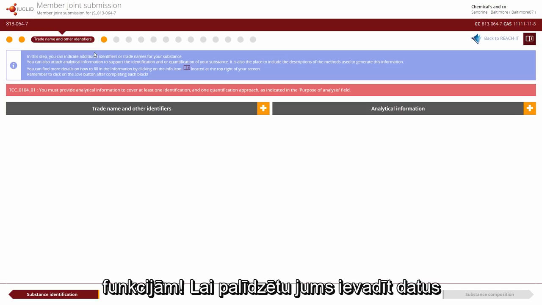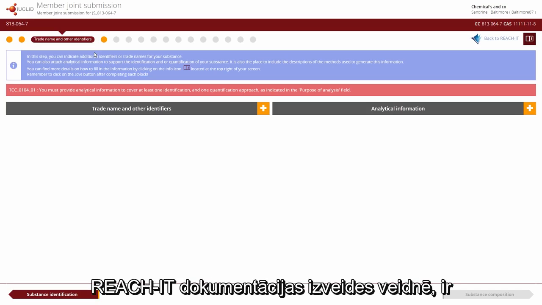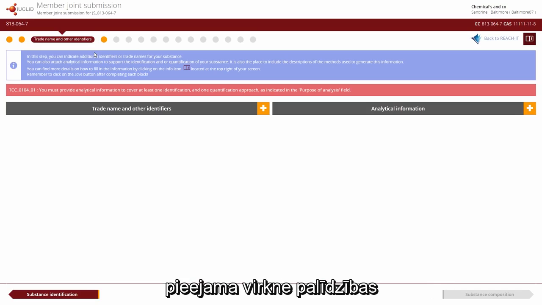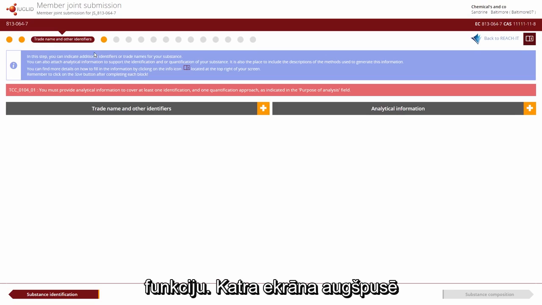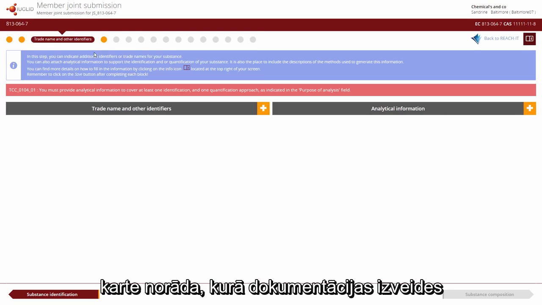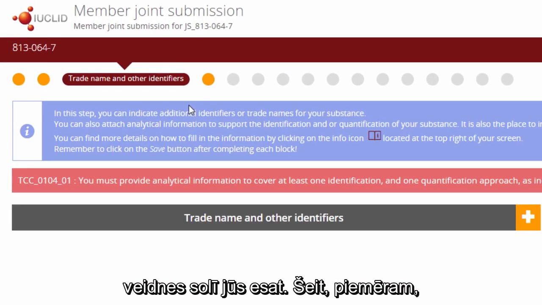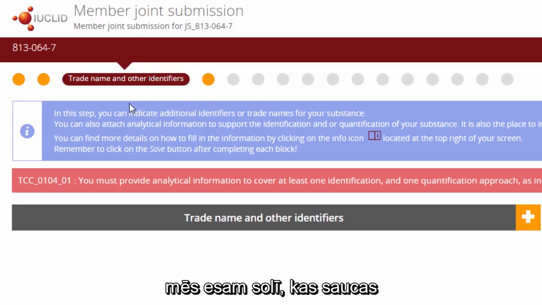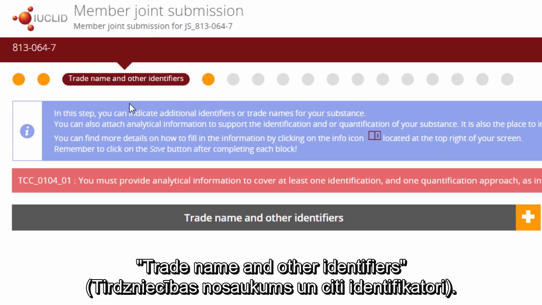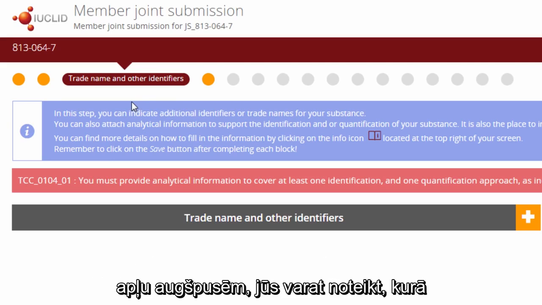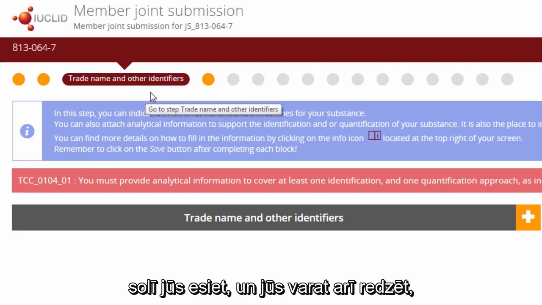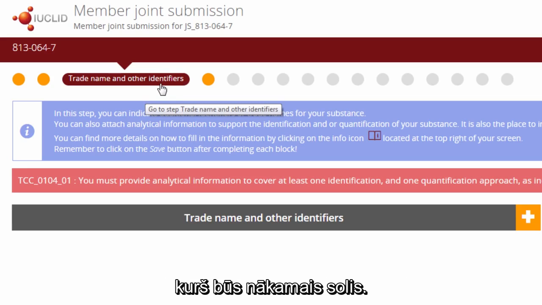To help you fill in the data in the dossier creation wizard in ReachIT, multiple types of help features are available. At the top of each screen, a metro map indicates in which step of the dossier creation wizard you are. Here, for example, we are in the step called Trade Name and Other Identifiers. By moving your mouse on top of the different circles, you can identify in which step you are, and you can also see what will be the next step.